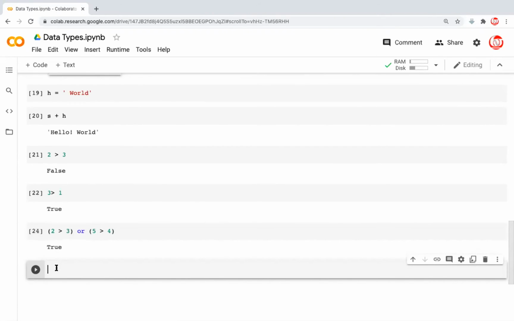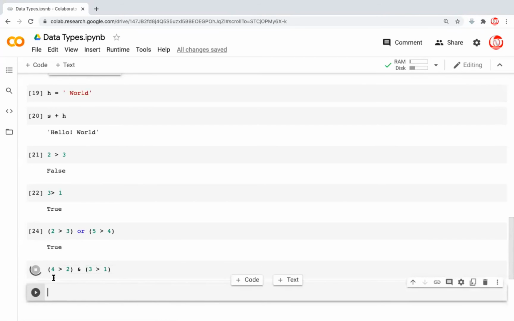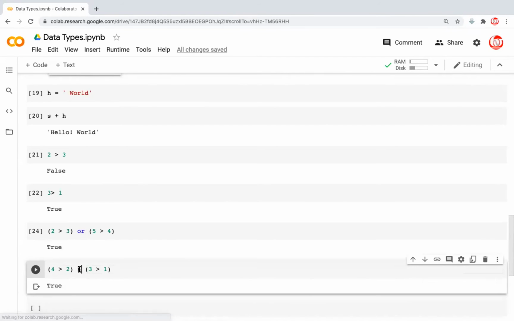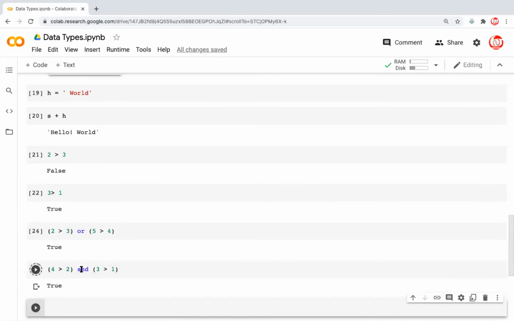Same way, you can do an AND operation, where let's say you want to check, is 4 greater than 2, and is 3 greater than 1. Now, when both the conditions are true, only then this AND operation is going to return a true. Notice that I have used an ampersand. Instead of this, you could have typed an AND also. That's also going to return the same output, which is a true in this case.